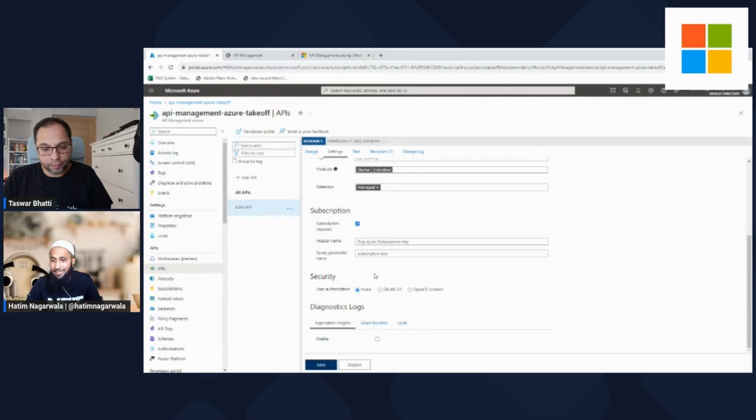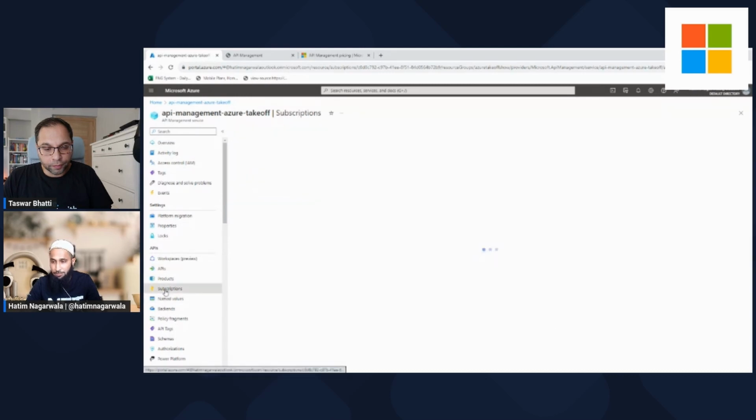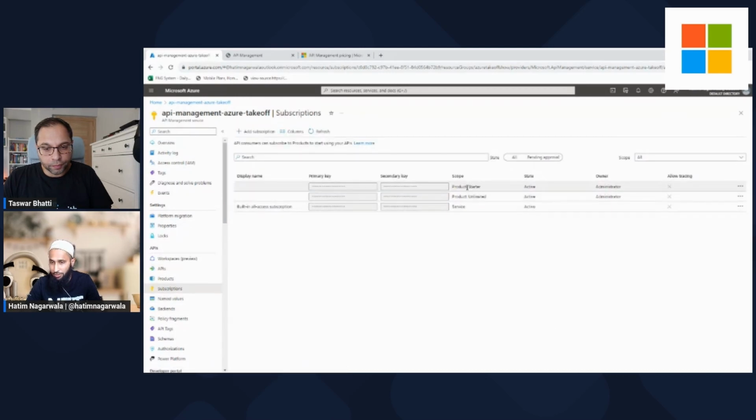Okay. And each API, when you call that, it also has something where you need to enter your subscription key, and it depends on the subscription keys you create for different products. So you have a starter product, you have an unlimited product. So whatever products you create, those products can be added a subscription key, and depending on the subscription the user has, they can go ahead and call their APIs through the API management.